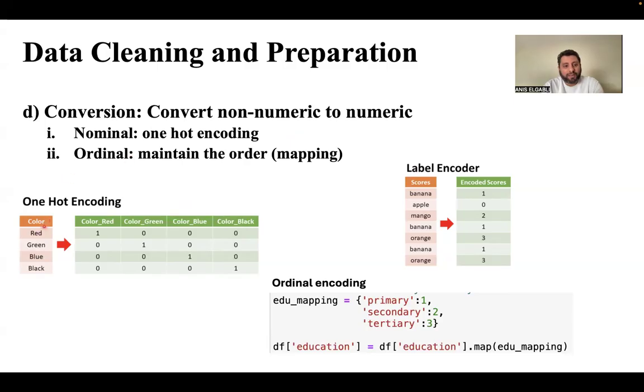Now, if my categorical attribute has order, for example low, medium, and high, then we need to maintain that order after the transformation. For us to maintain that order, we need to make sure that we map low to 0, medium to 1, and high to 2, or low to 1, medium to 2, and high to 3. So we need to maintain that order. We cannot do it with label encoder, because this gives the numbers based on the alphabetical order of the words. It's not based on the order that is defined in our categorical attribute.